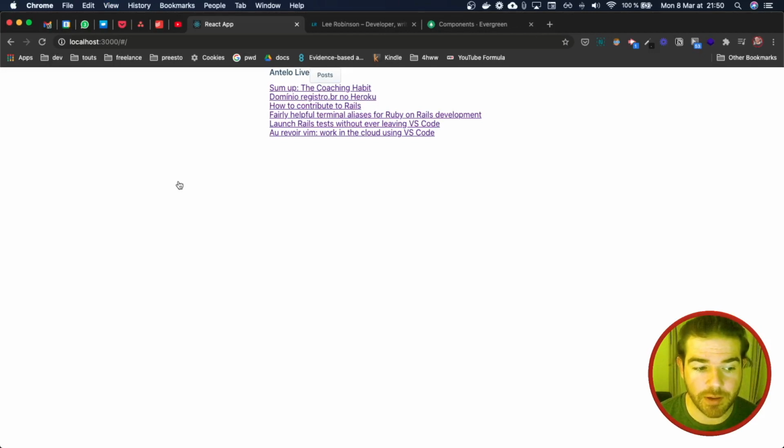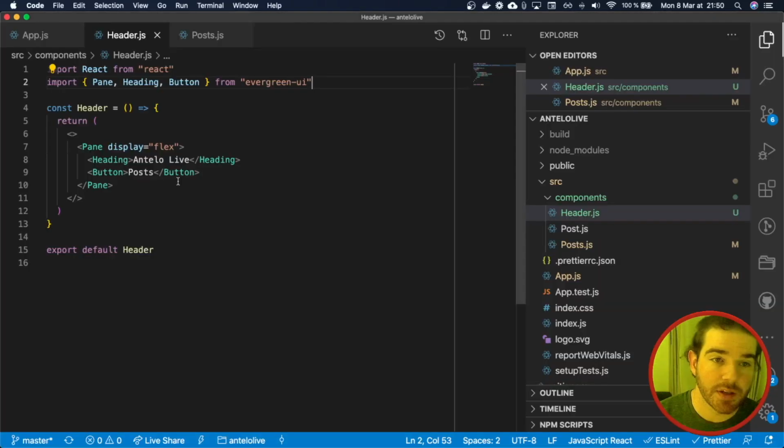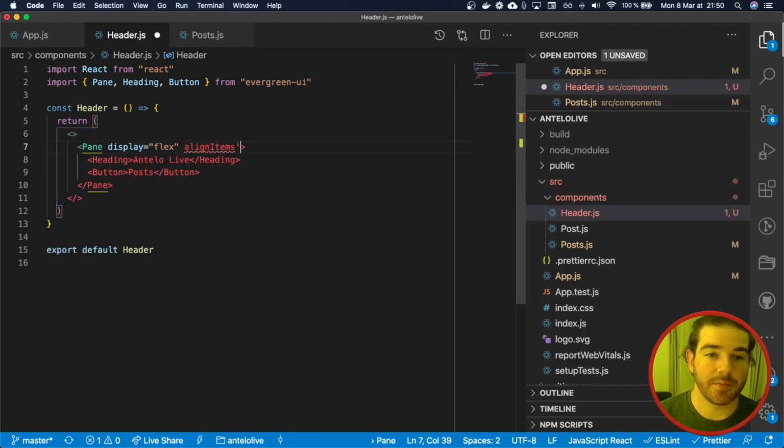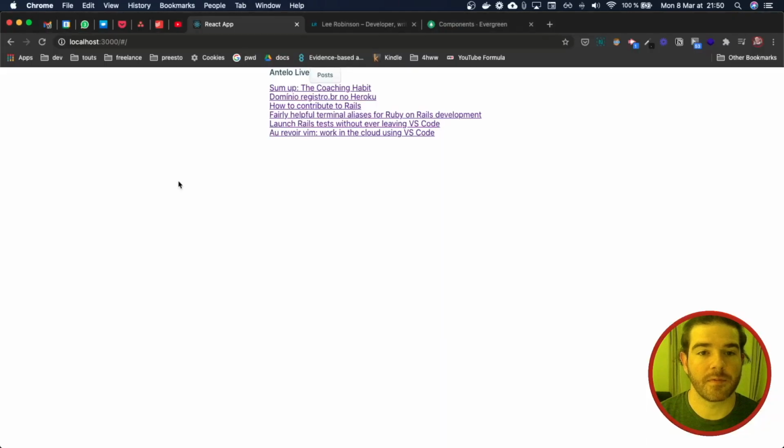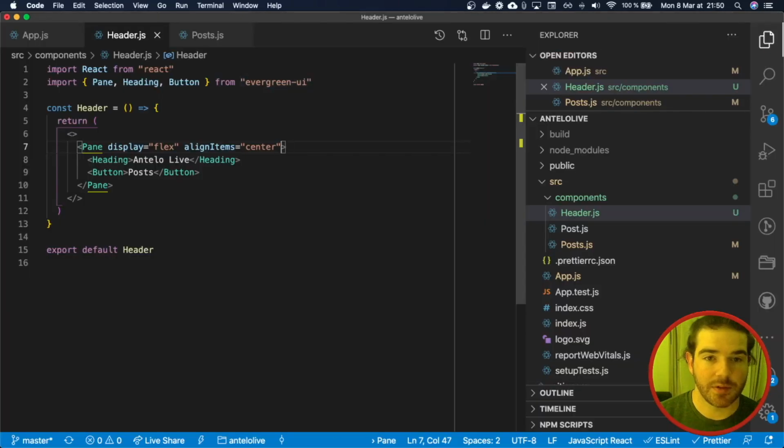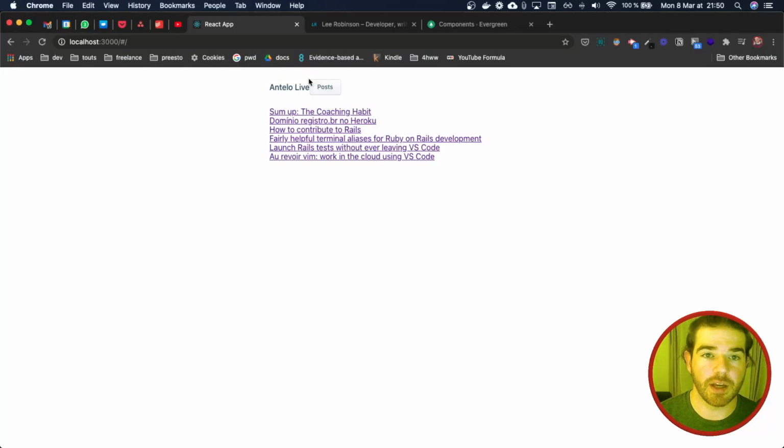So this is what we want, but you realize, for instance, that things are not centered vertically. So we can do that by just adding here align items center. So now they're centered vertically, Untello live and posts. We might want to add some Y margin. So for that, margin Y equals, and we say, I don't know, 24 pixels. Yeah, that looks good to me.